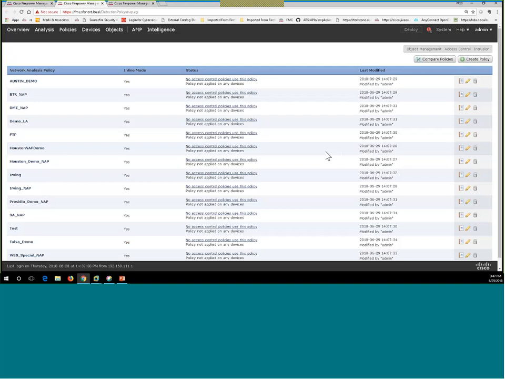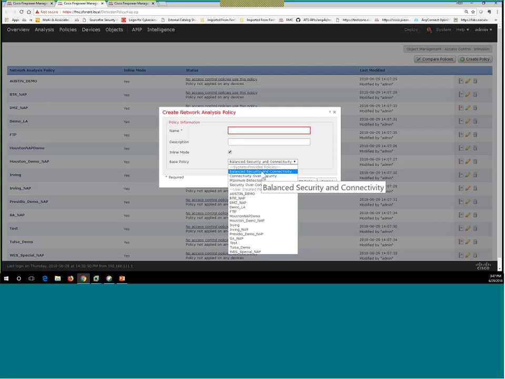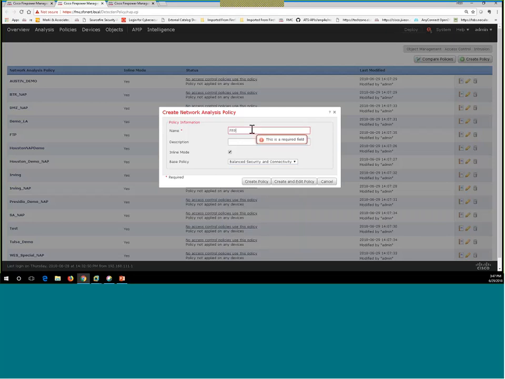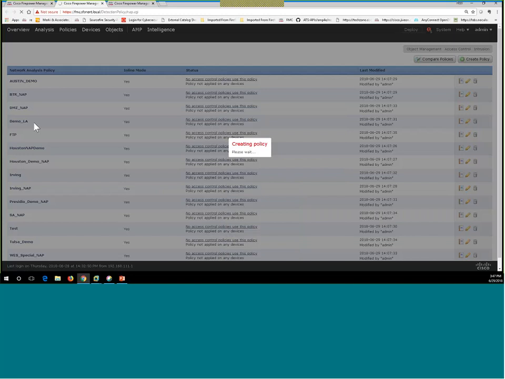And all the preprocessors, or most of them anyways, that were in the intrusion policy in 5.3, well, in 5.4, that's changed. So when I go create a policy, notice that I'm going to have similar options from a base layer. So I can pick balanced, connectivity, or security over connectivity. And once you pick that, I'm going to give this a name, the Friday Firepower Hour NAP policy, create and edit, and it's the same thing. You're going to see all the preprocessors that are enabled.